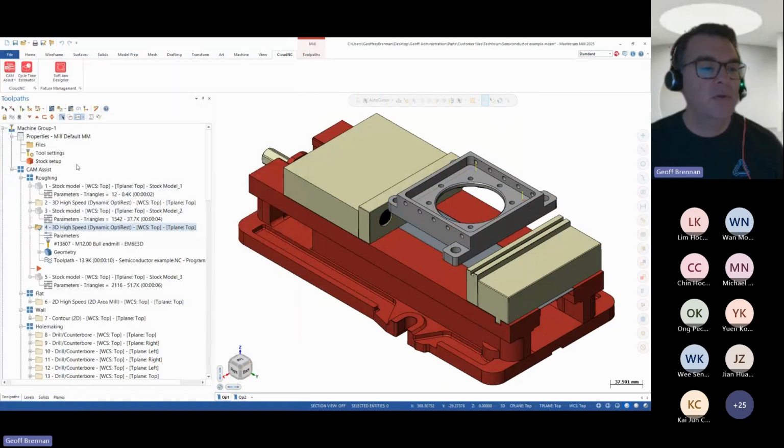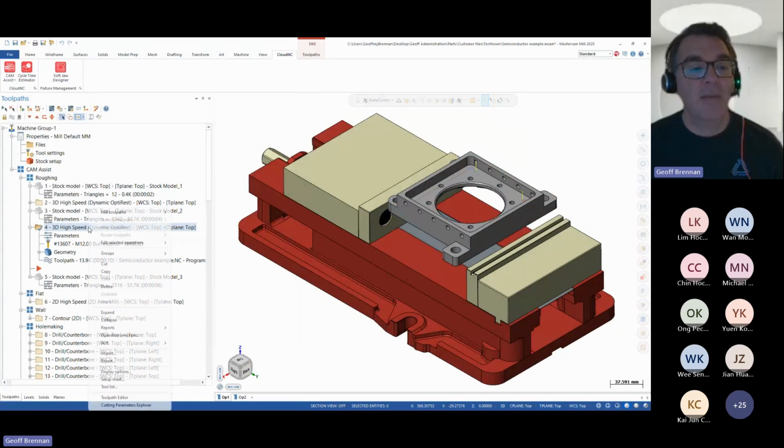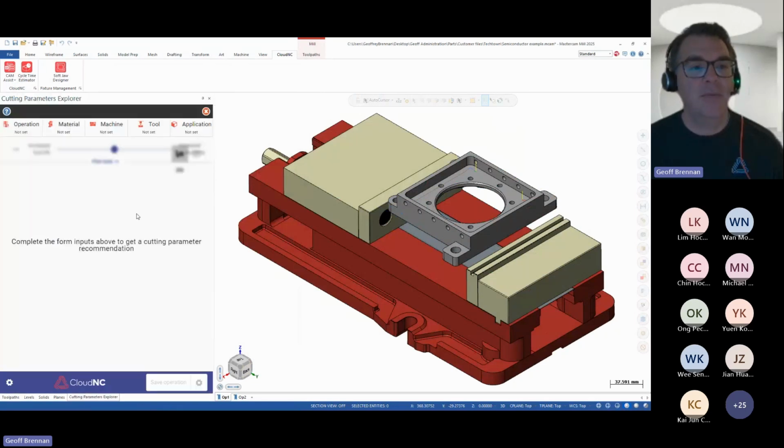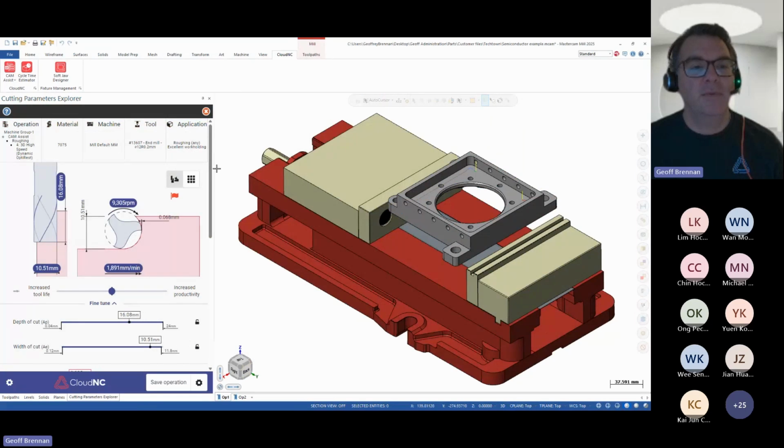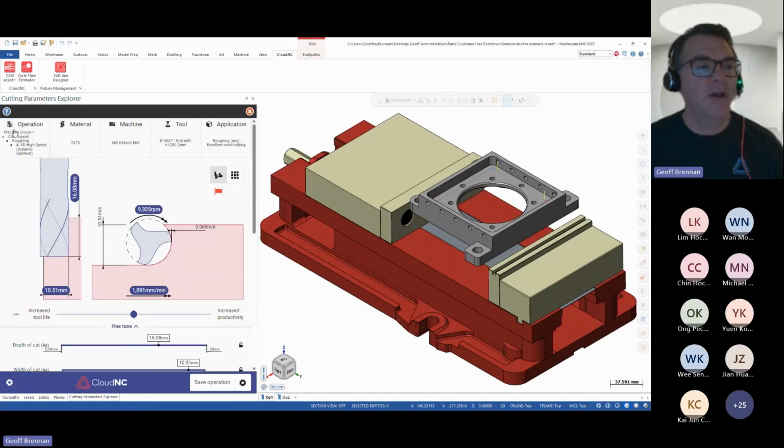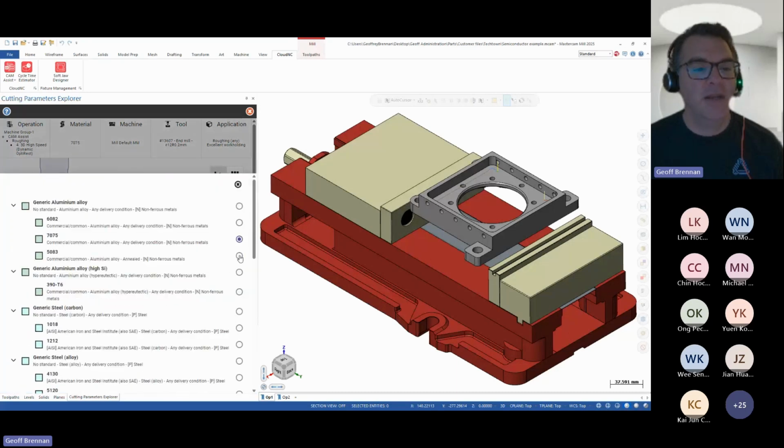We can also use CloudNC's Cutting Parameters Explorer. So if I right click and come down here to Cutting Parameters Explorer, this is a view. We had a preview of it in the slide deck there, but you can see that I've got my roughing toolpath number 4, the material that I machined. I could actually change that here if I wanted to. I'm down on the aluminum 7075 alloy.